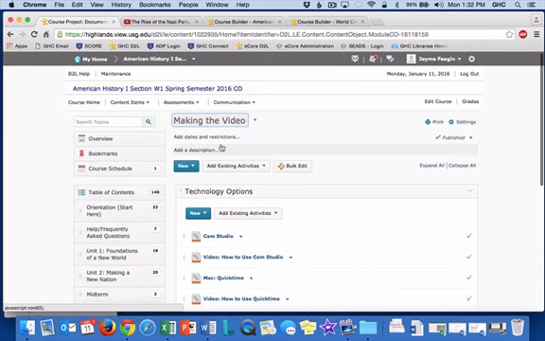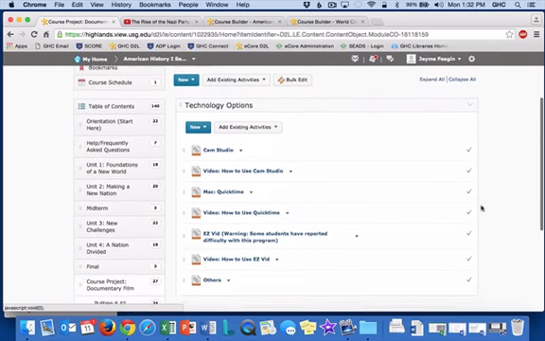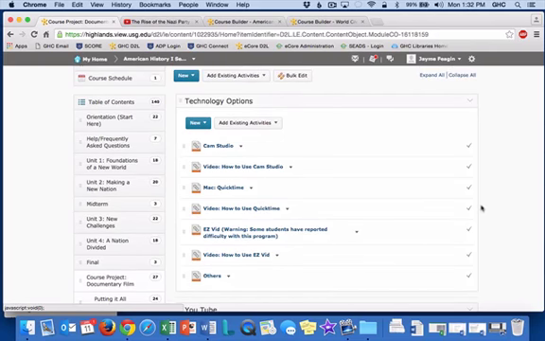There are some tips for making the video, including technology options. I've included several technology options that you can use. You can feel free to use whatever technology works for you. The first few are widely available through downloads on the web. Some of them are cloud-based, some of them require you to download the software. I tried to put as many free options as I could.